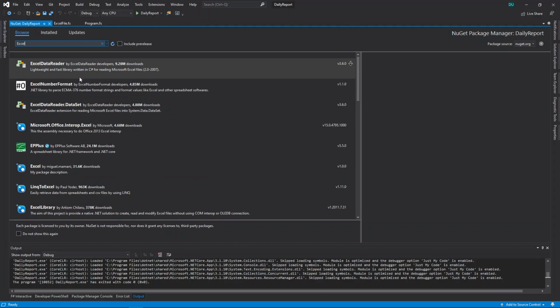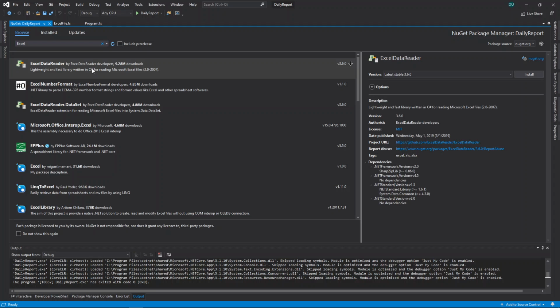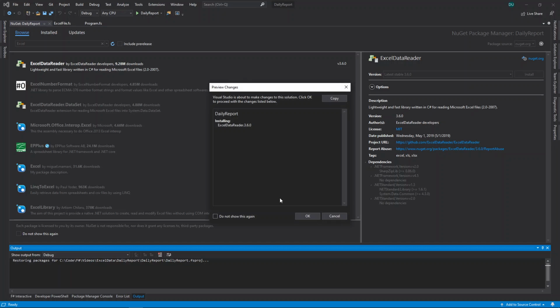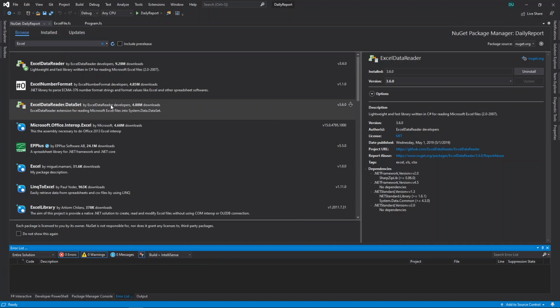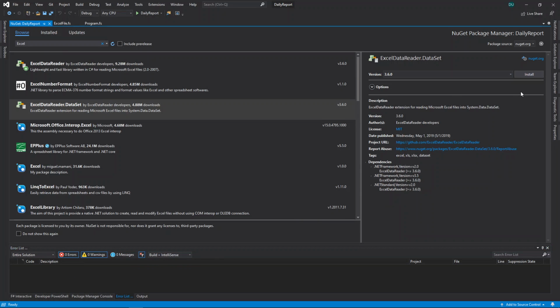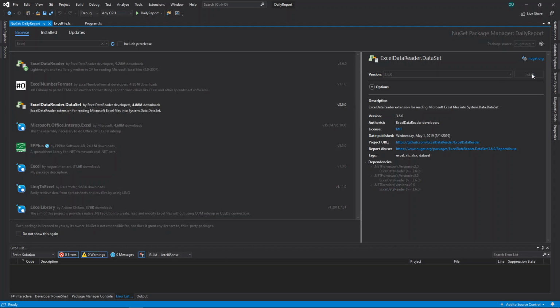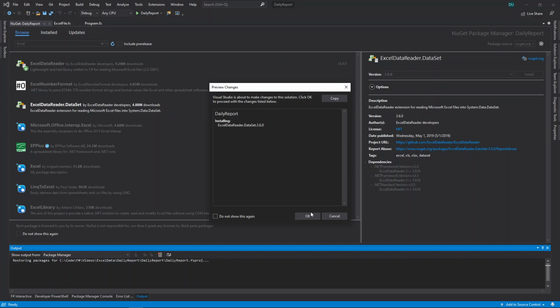And you'll notice that some of the most downloaded things with 9 million and 4 million downloads are ExcelDataReader and ExcelDataReader.DataSet. We're going to want both. ExcelDataReader basically reads the data from Excel, and DataSet is a very useful object to hold that data so that you can manipulate it easily.